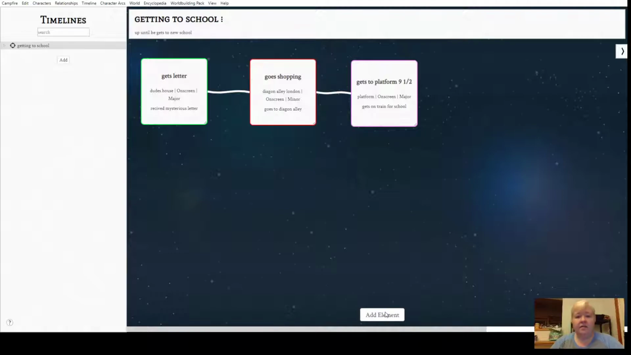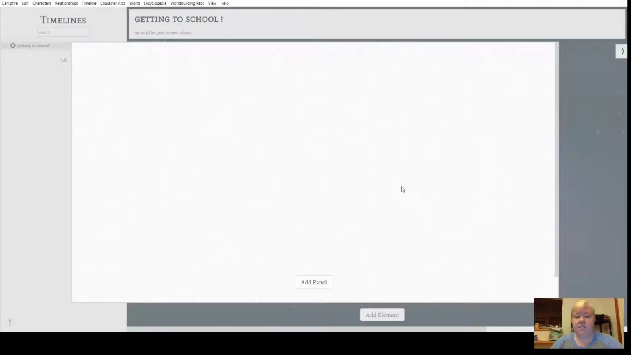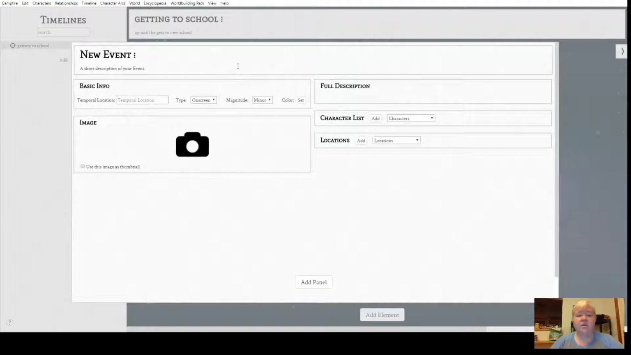So we're going to add an element. So we're going to add an event. So say you've got this, double click it. So he's already gotten to platform 9.5. I don't know if you saw that. So next thing is on the train. Okay. So while they're on the train, he's on the train, whatnot.